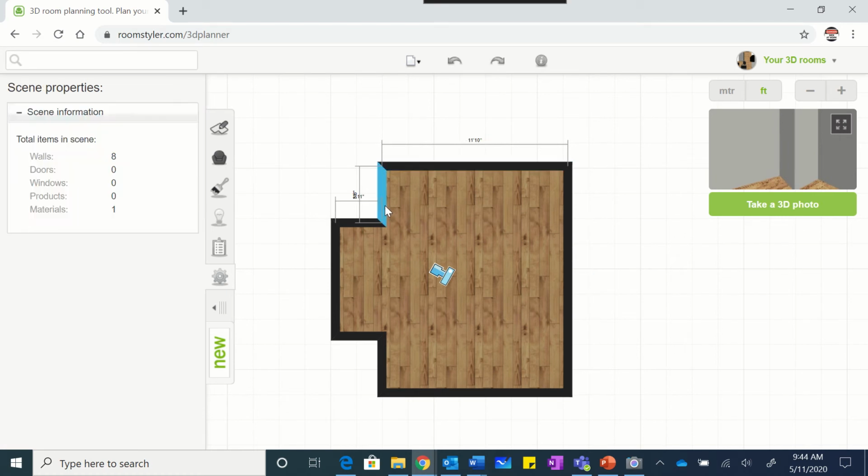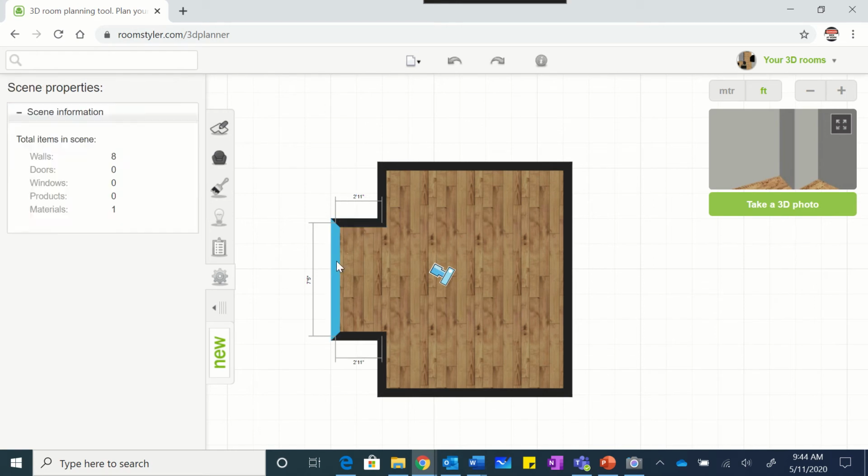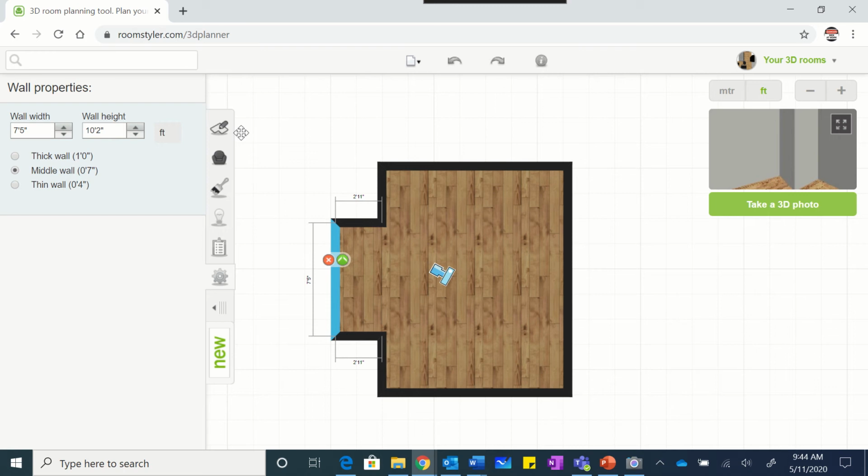So just by clicking on the wall, it shows you the dimensions. This little bit of wall shows you how wide it is, 2 foot 11. That little alcove right there is only 2 feet 11 deep, so almost 3 feet deep. And you find the dimensions just by clicking on the wall.